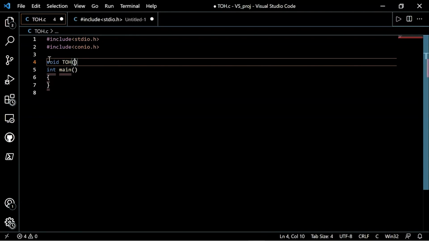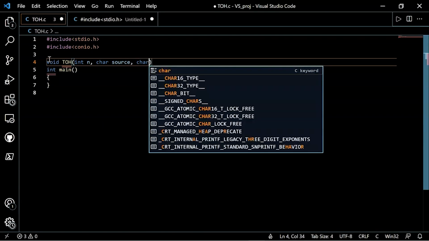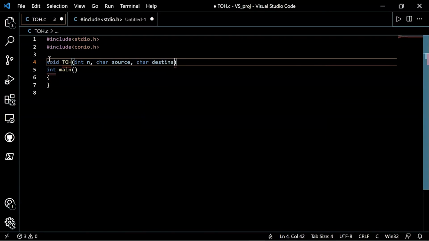The first argument we'll pass to this function will be the number of rings in our TOH problem. So let's call that variable n, and the subsequent arguments will be the source tower, destination tower, and helper tower. All these three arguments will be of character data type, as we want to pass the names of towers here. So we'll create char source, next char destination, and char helper tower.